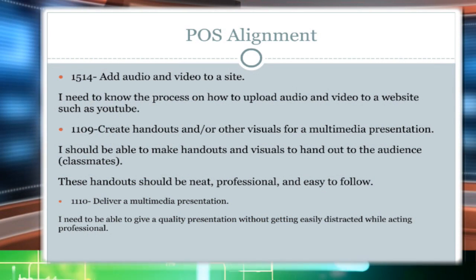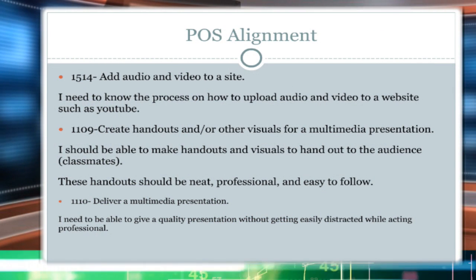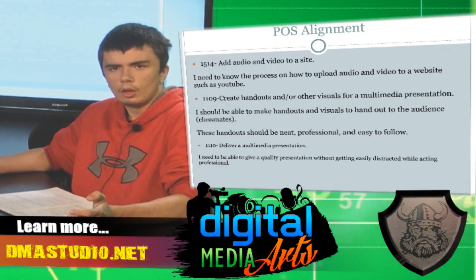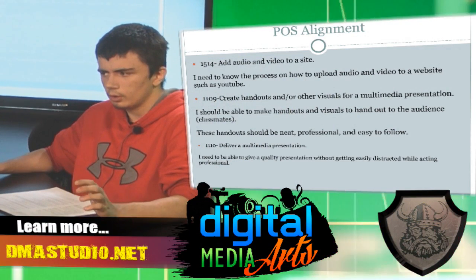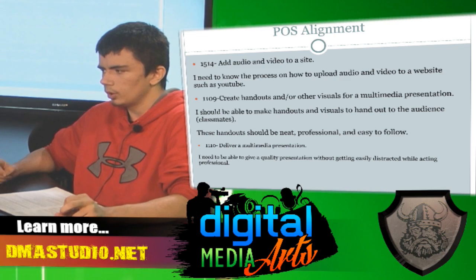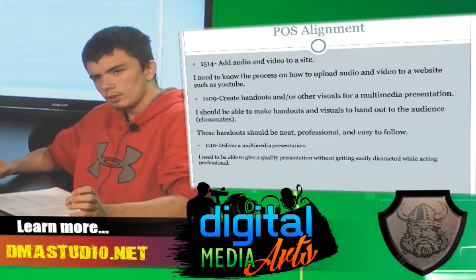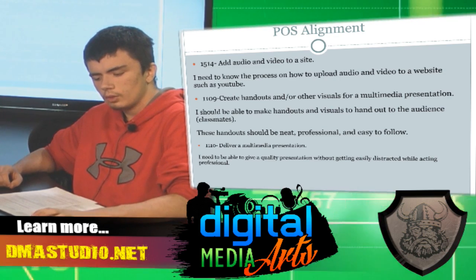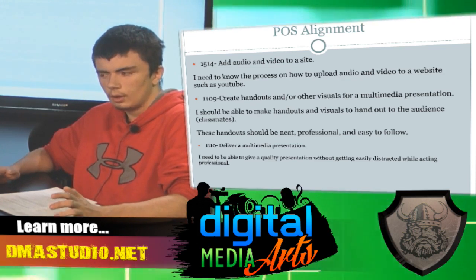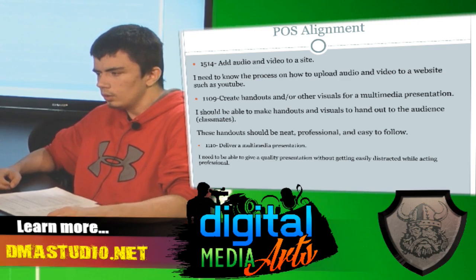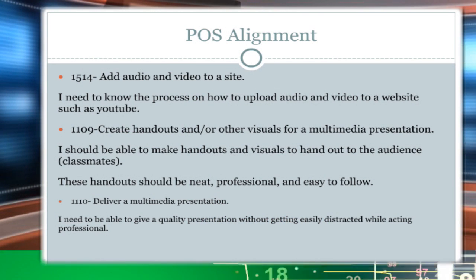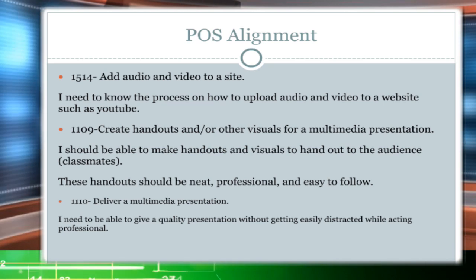Then I'm going to have to be able to add audio and video to a site, which is number 1514. And I can show that by uploading my video to YouTube or even to my portfolio on our class website. And number 1109, create handouts or other visuals for multimedia presentations. To demonstrate this, I have things on Microsoft Word, a document that says a biography about each band, so that I'm going to be able to pass out. And delivering a multimedia presentation, basically what I'm doing right now would even be a good demonstration of that because I have visuals as my PowerPoint and it's a video.